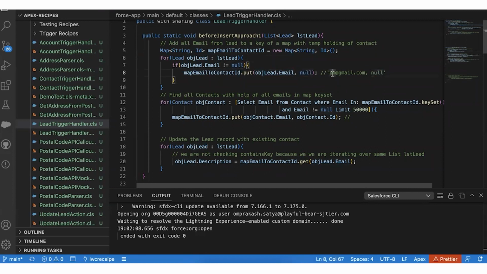So now you can see, okay, if I created one lead and the email is om@gmail.com, then in the key, my email is there, and in the value, null is there. Similarly, if 5 records will be there, if 5 leads are going to be created in one go, then what happened?